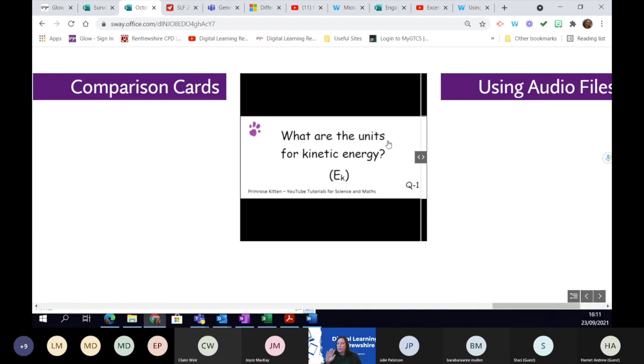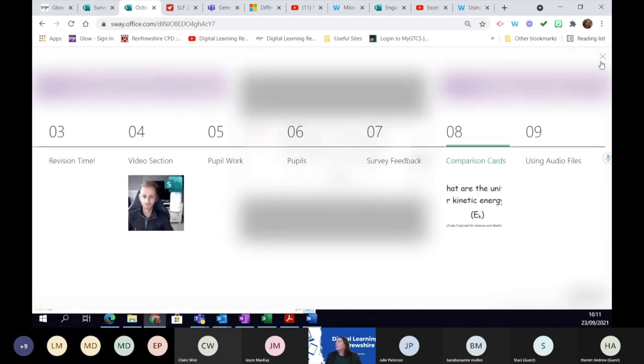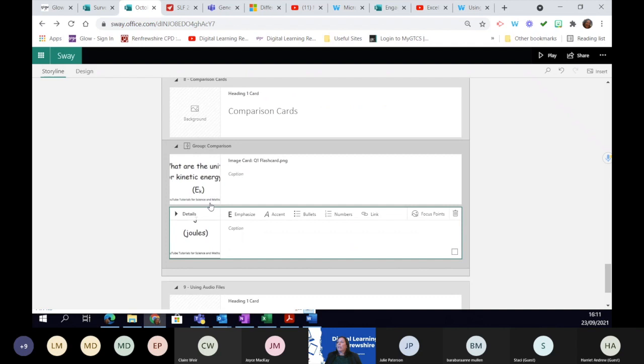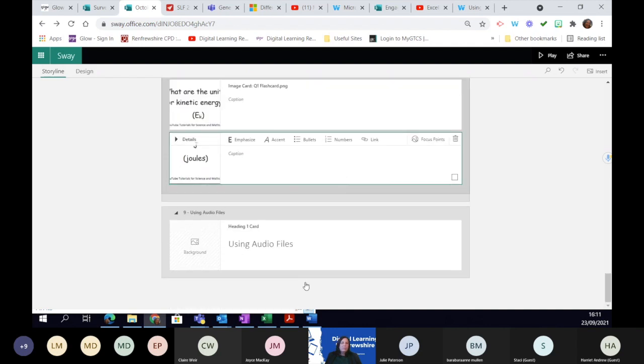Okay, and I've got one more thing to show before I pass over to our presenters today. I'm going to show you very quickly how to leave an audio file, because people often ask about this and how useful that is. Again, thinking about using with pupils, especially with younger learners, they can create the sway and they can do their voiceover on that.